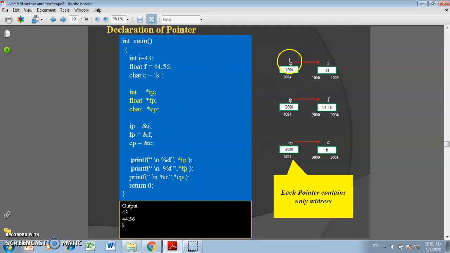If you observe carefully, ip is pointing to i, a variable of type integer whose value is 43. Suppose the start address is 1000 and end address would be 1002, and ip is pointing to i, so that's why there is an arrow from ip to i. Similarly, fp to f and cp to c. Below that I have printed \n %d comma *ip. I want to print the value pointed to by the integer pointer, *ip.